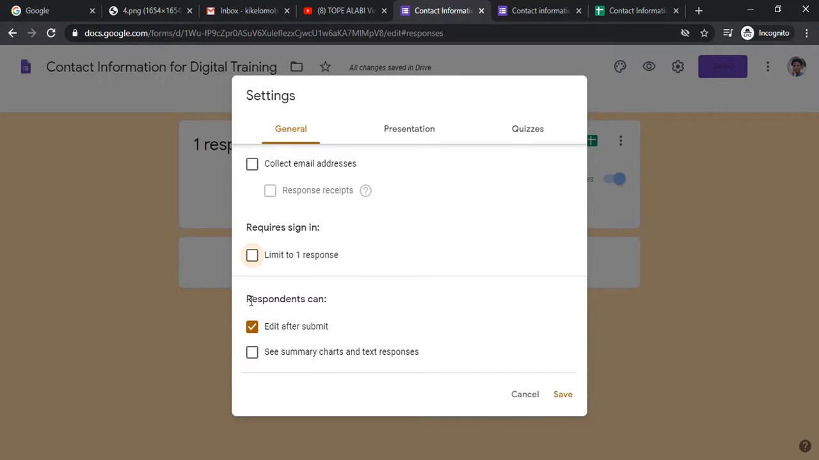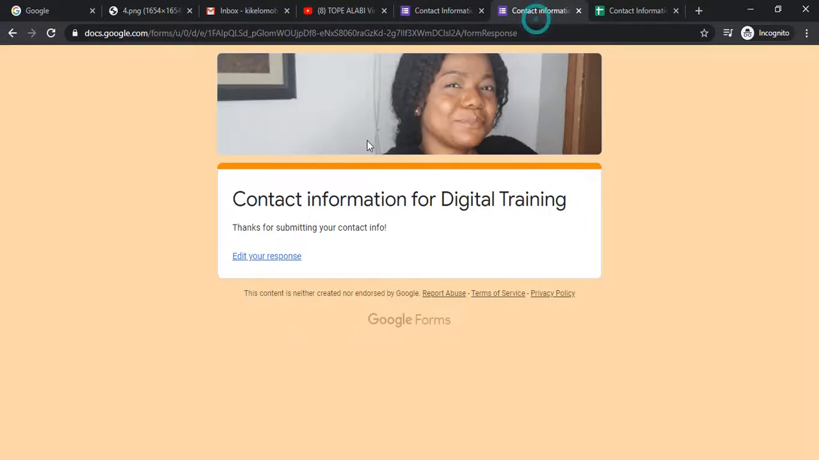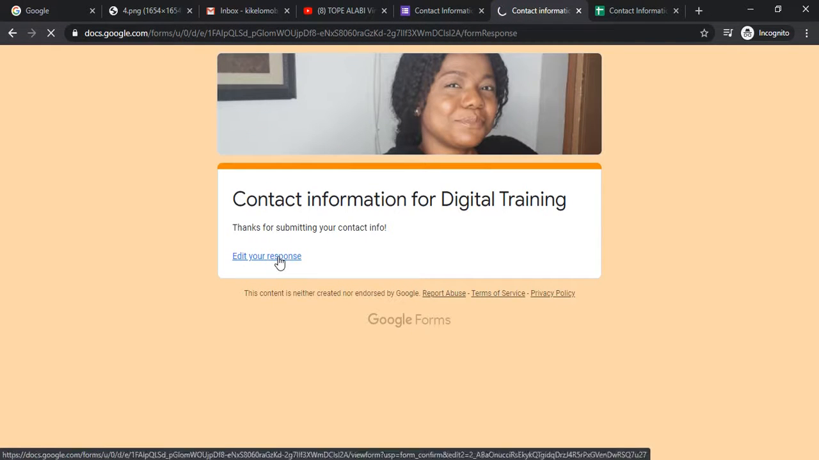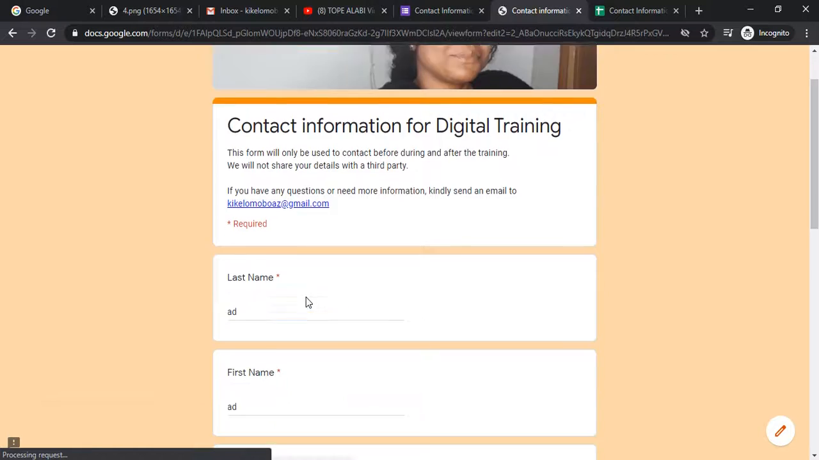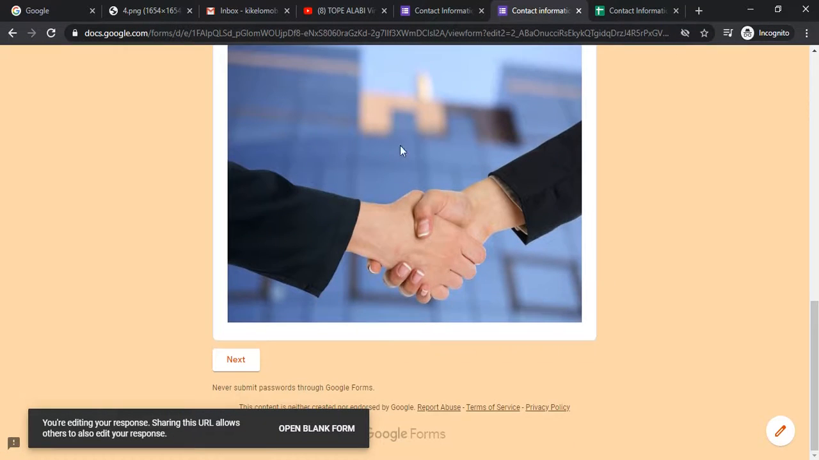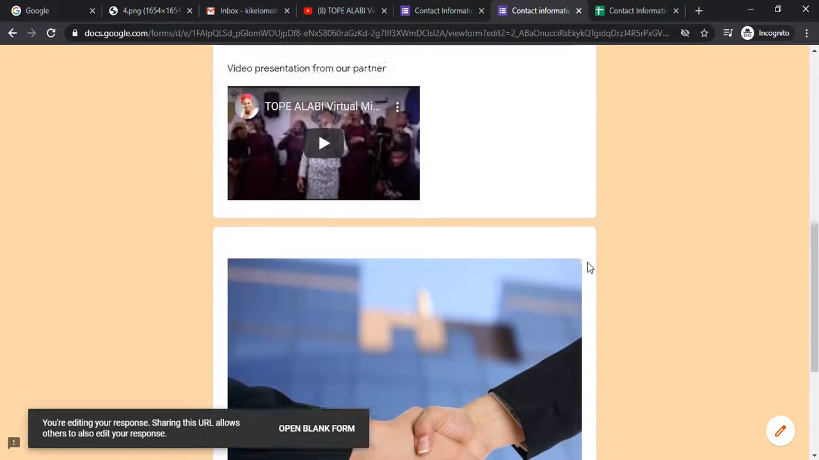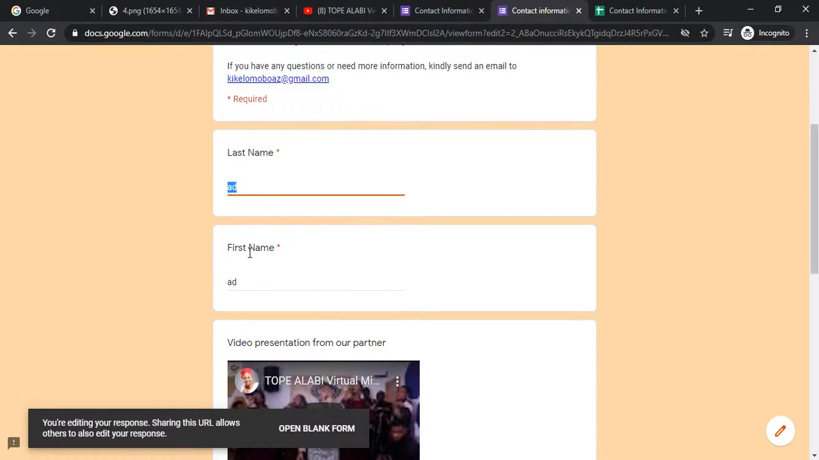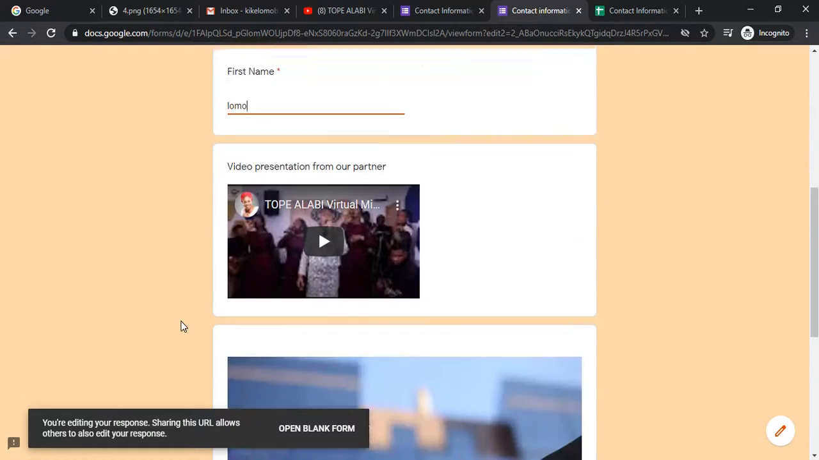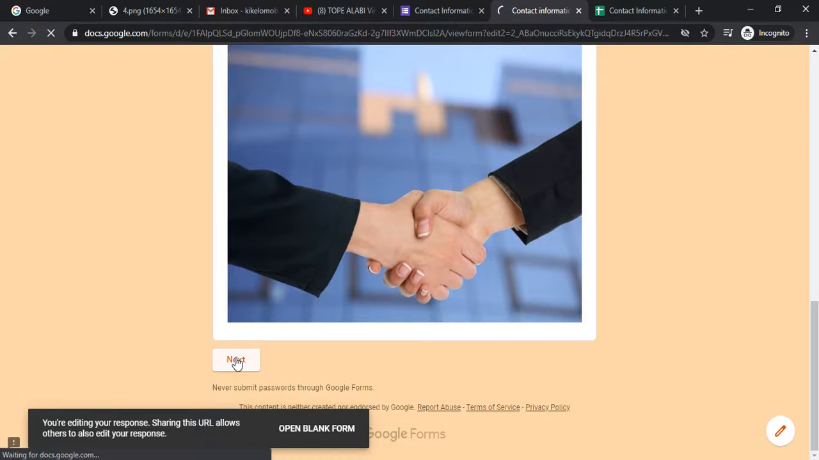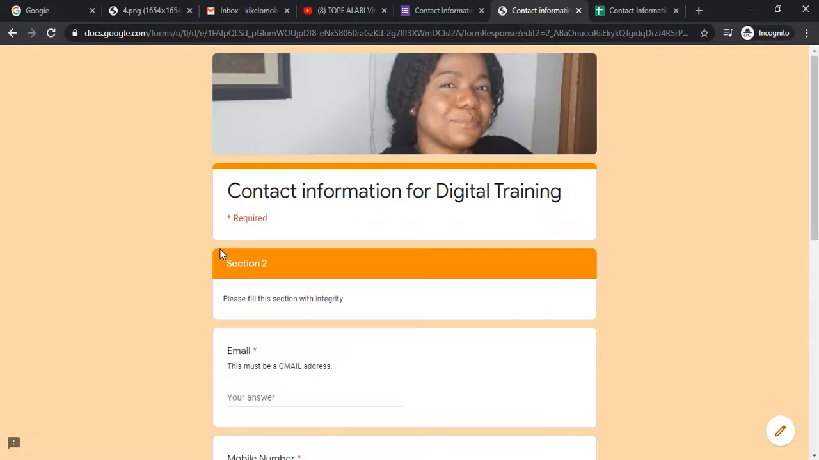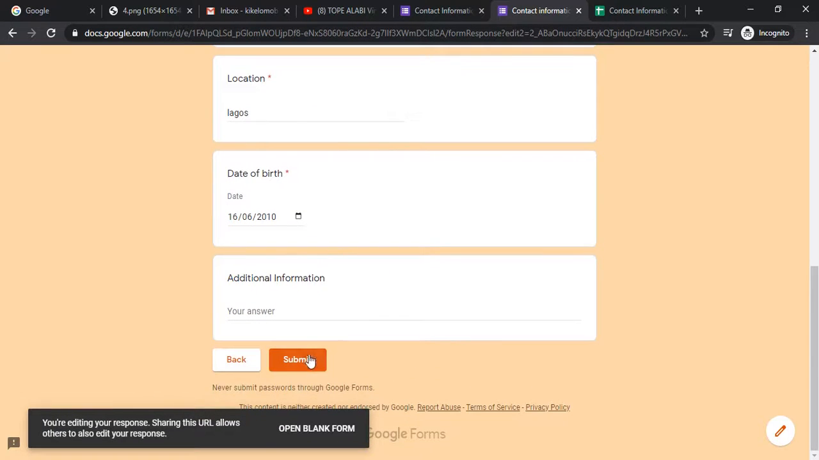And then this option, respondents can edit after submit. What they submitted, can they edit it? If this option is there, when they click on it, it will take them back to their response, and then they can edit it. Let me change this, I want to leave the others as they are and click on submit.